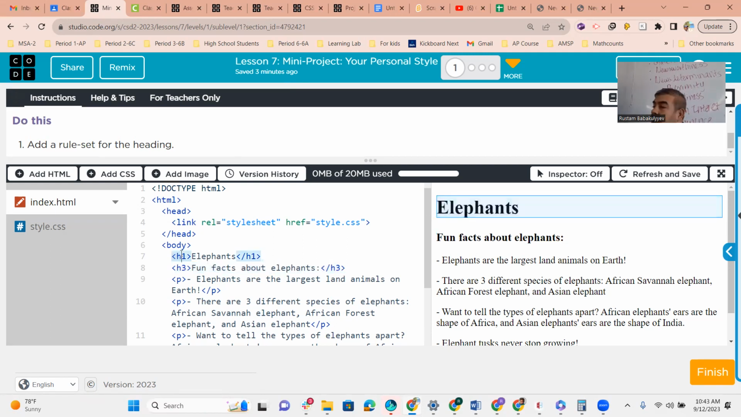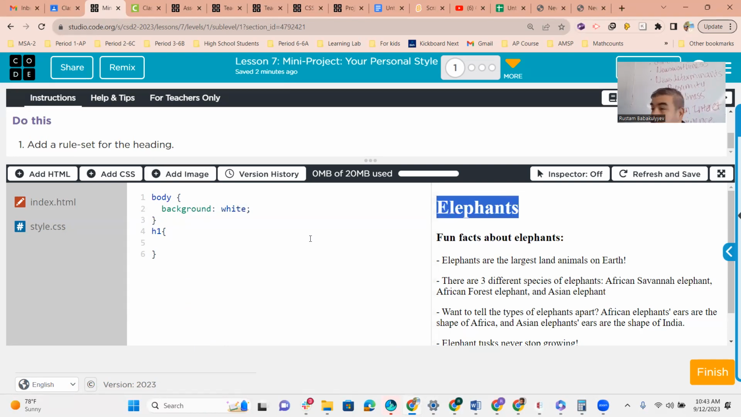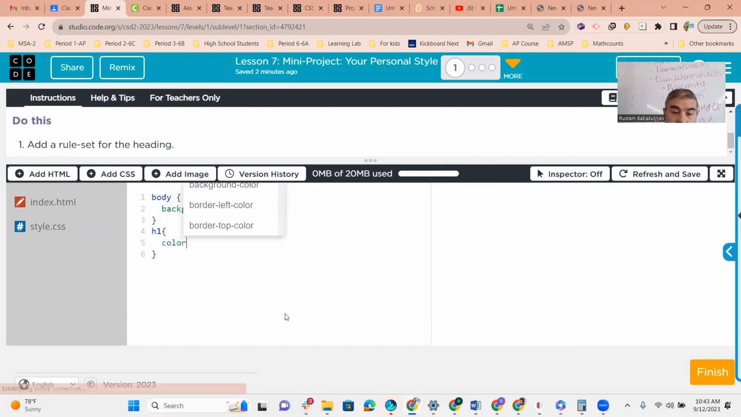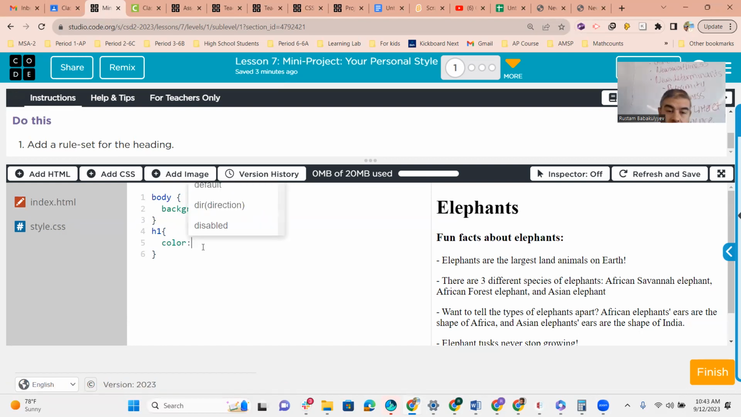So for H1, how do we add a rule set? We're going to go to style CSS. That's where we add a rule set. So there is a rule set for body, but there's no rule set for H1. So I'm going to type H1, curly brackets. In the curly brackets, what do I want to change about H1? What do you want to change? For example, elephant. Let's make it a dark green color, right? Color. So if you want to change the color, you type color. And then it gives you a set of different options, but I'm going to stick to the color. Colon, and then I type dark green, and then semicolon. So you see, it's been changed.